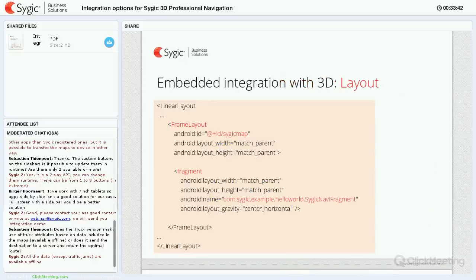Okay, and then there is also a change on the layout you have to do. Instead of the surface view element, which you needed to incorporate when doing Sygic 2D integration, now you have to introduce the fragment component and some encapsulating layout component, which refers with the ID to the source code, as you might have noticed on the previous slide.